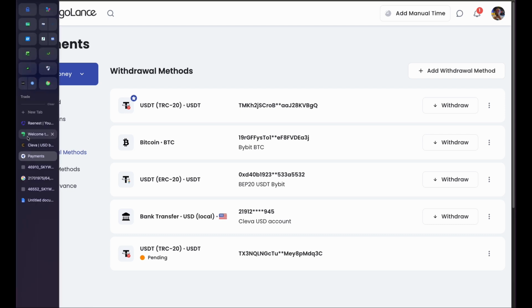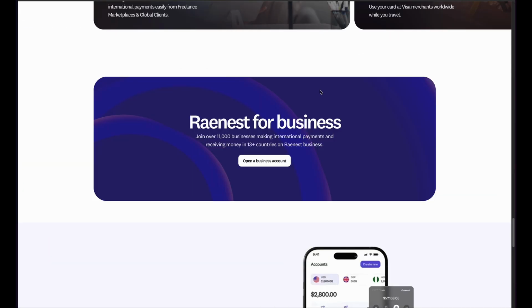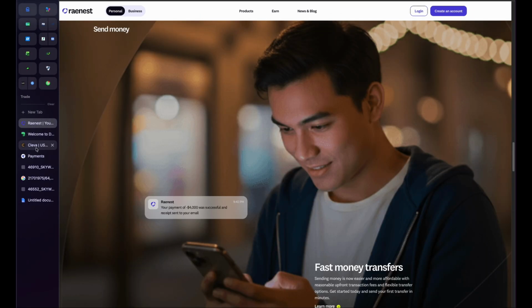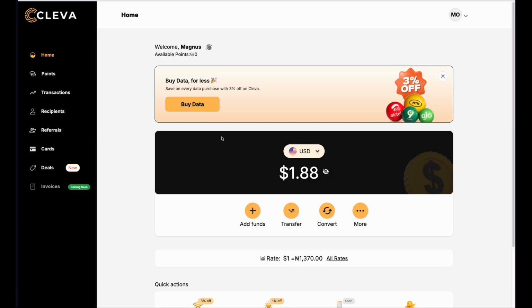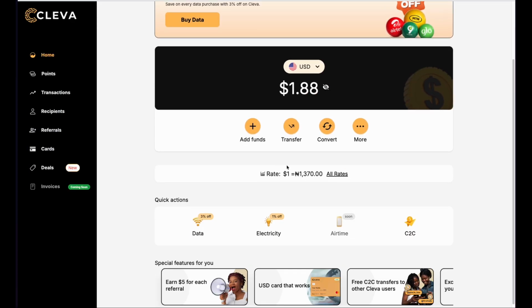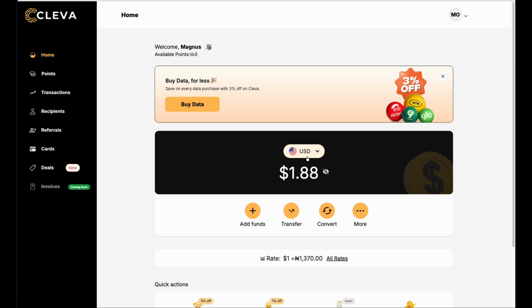You can use these other platforms as well, Divest, GPay as well. I have used them before. I can confirm that they work, but my most recent and my most trusted for this whole thing is the CLEVA option. I hope this helps. I'll see you around.